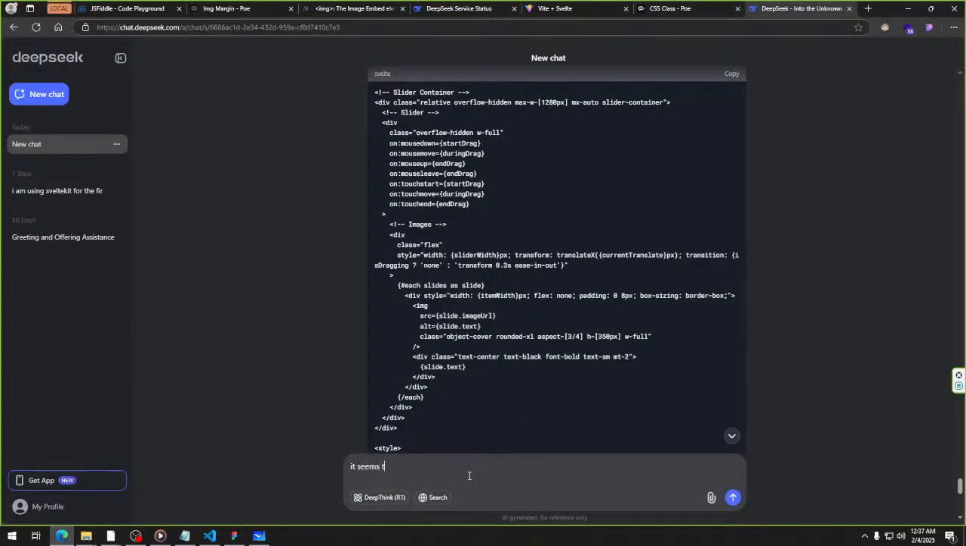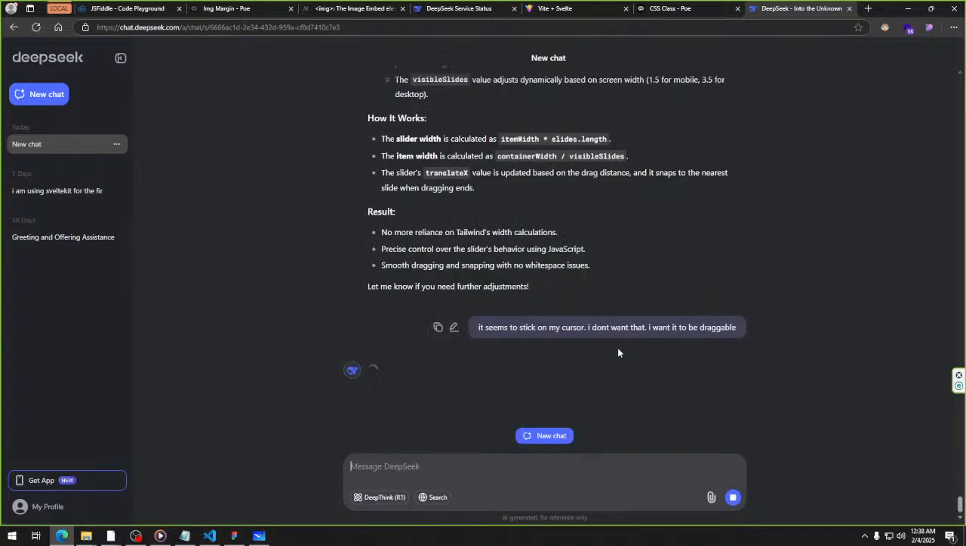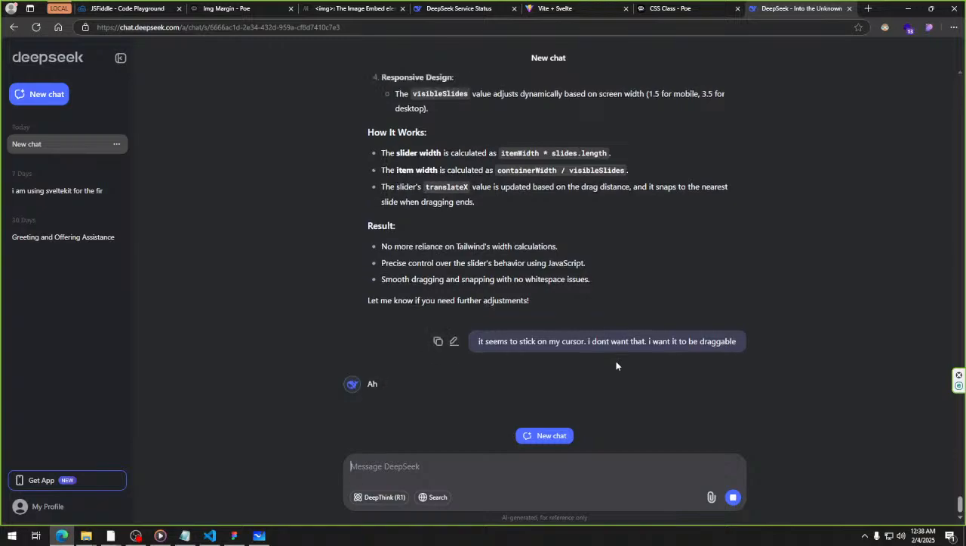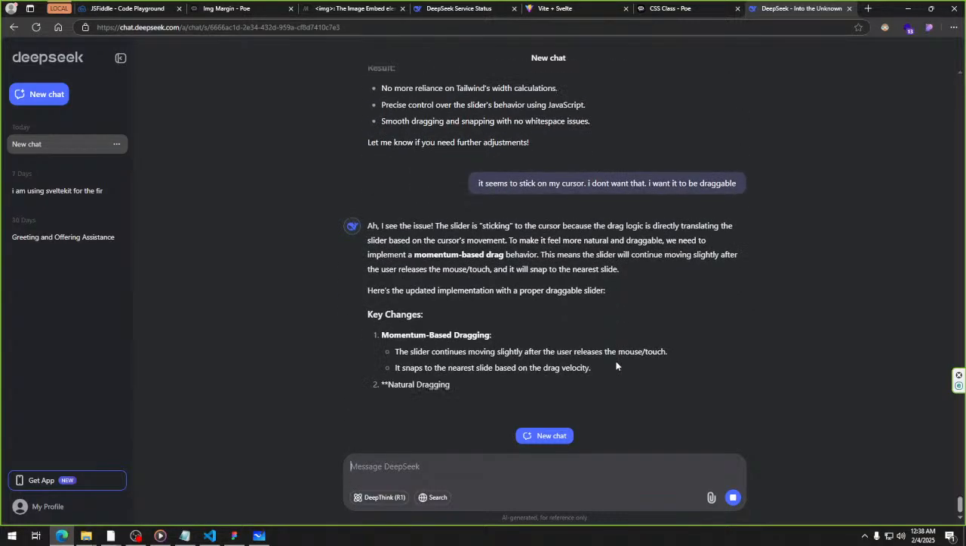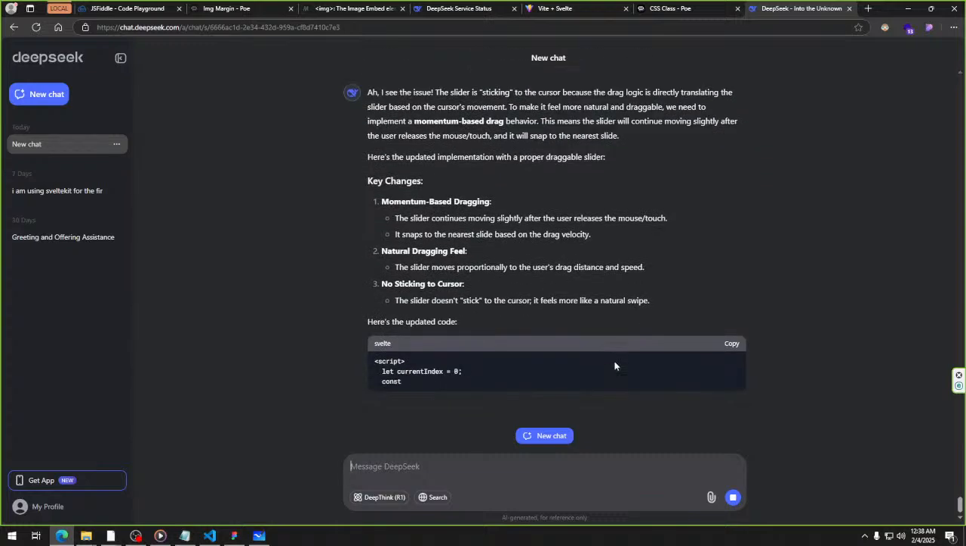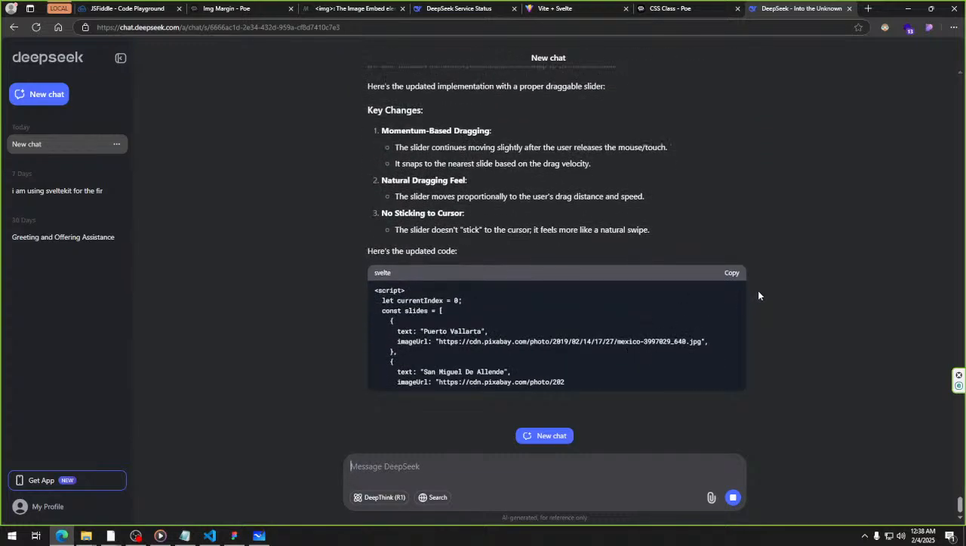It seems to stick on my cursor when I don't want that. I want it to be draggable. Yeah, that was a bit stupid, right?